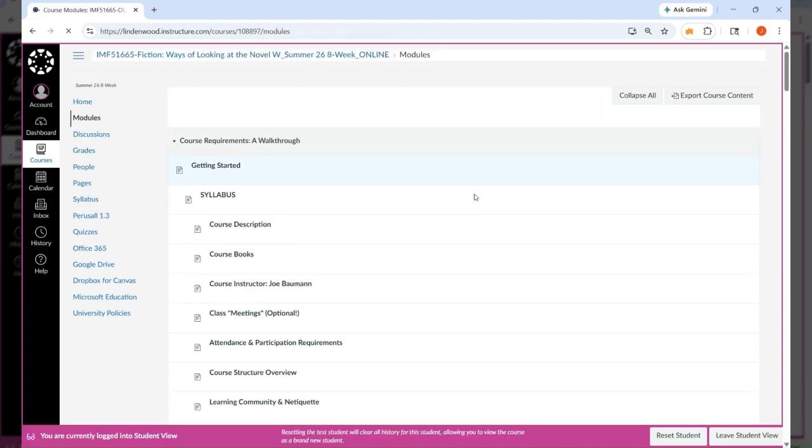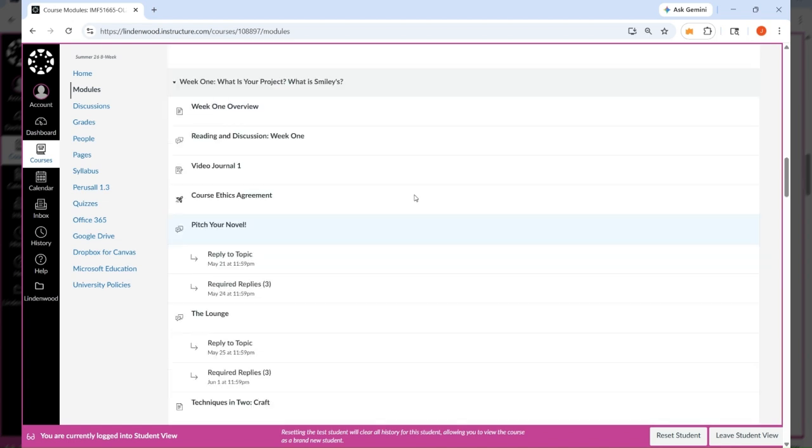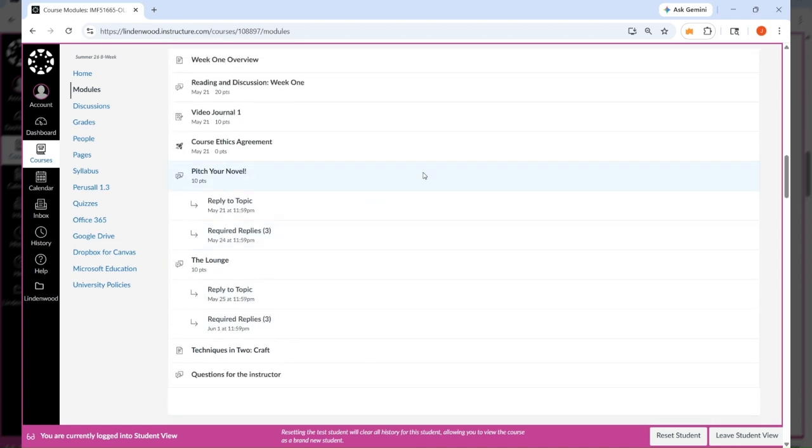And then within the module, things are generally organized in sequence, and you'll be able to see the dates that things are due. And again, you can just kind of click on things. One thing I will make a note of for you is you may notice here that this first week's reading and discussion doesn't have anything kind of branching off of it, whereas these two do.